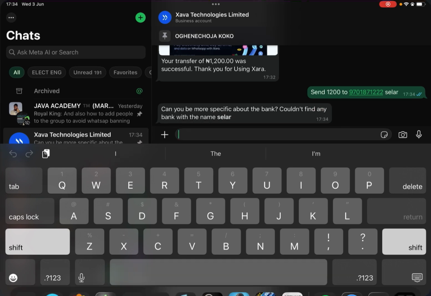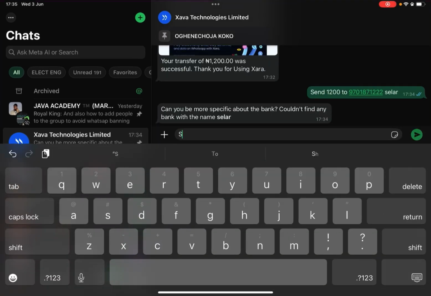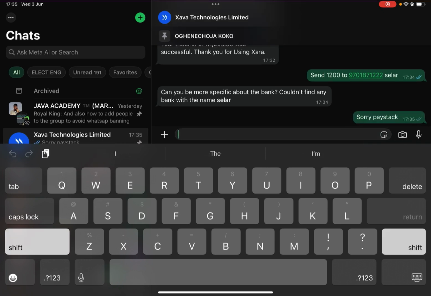Ah, please let's go back. Okay, Paystack Titan. Sorry, I made a mistake. Sorry, my bad. Sorry, Paystack. Then we'll click on send. So it's going to load now.